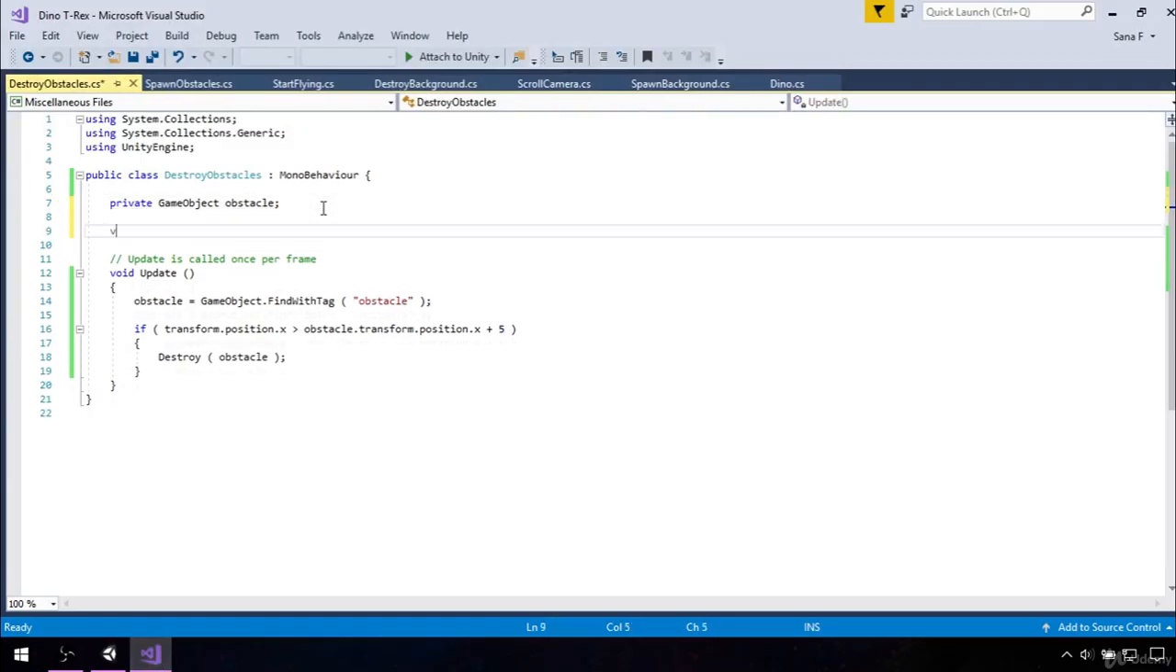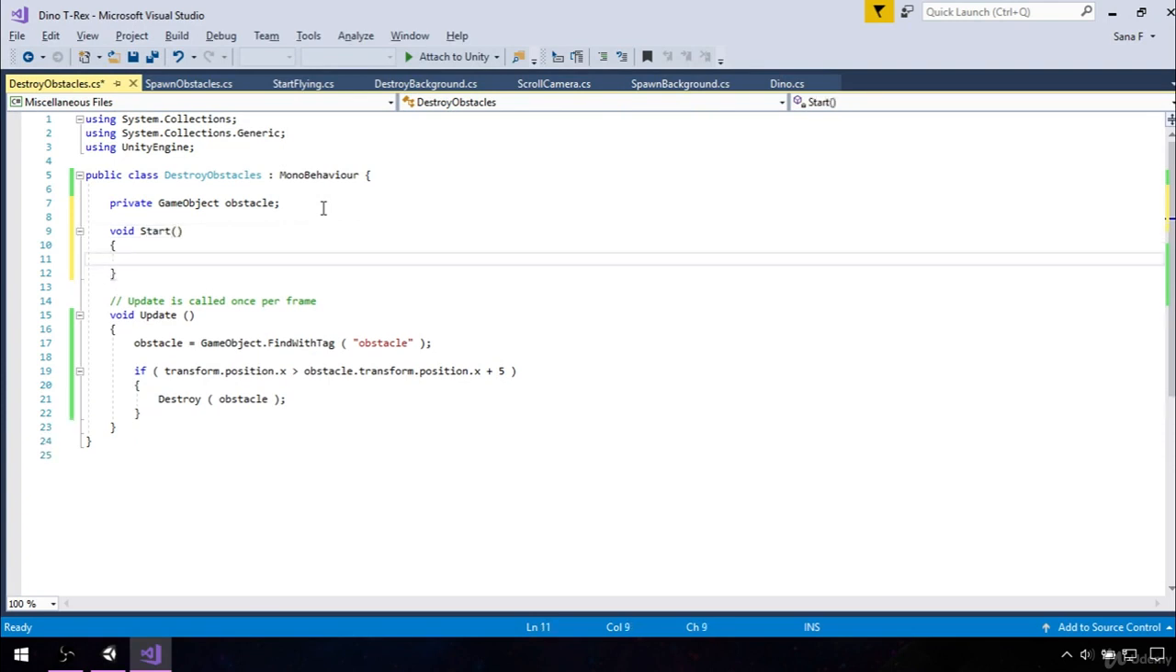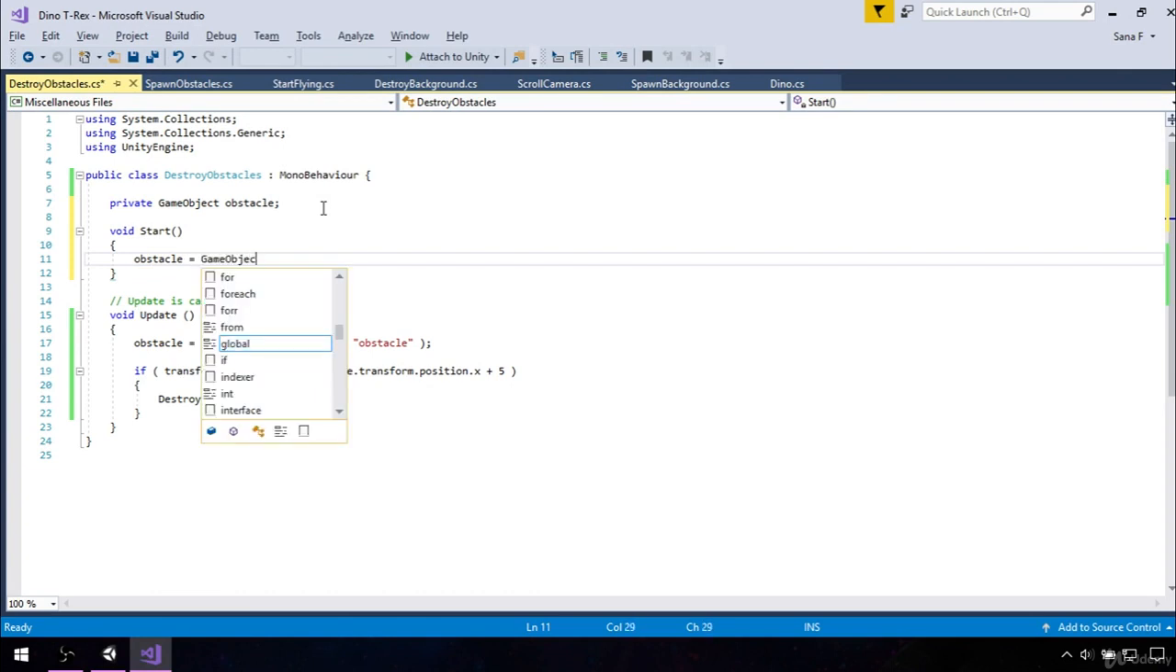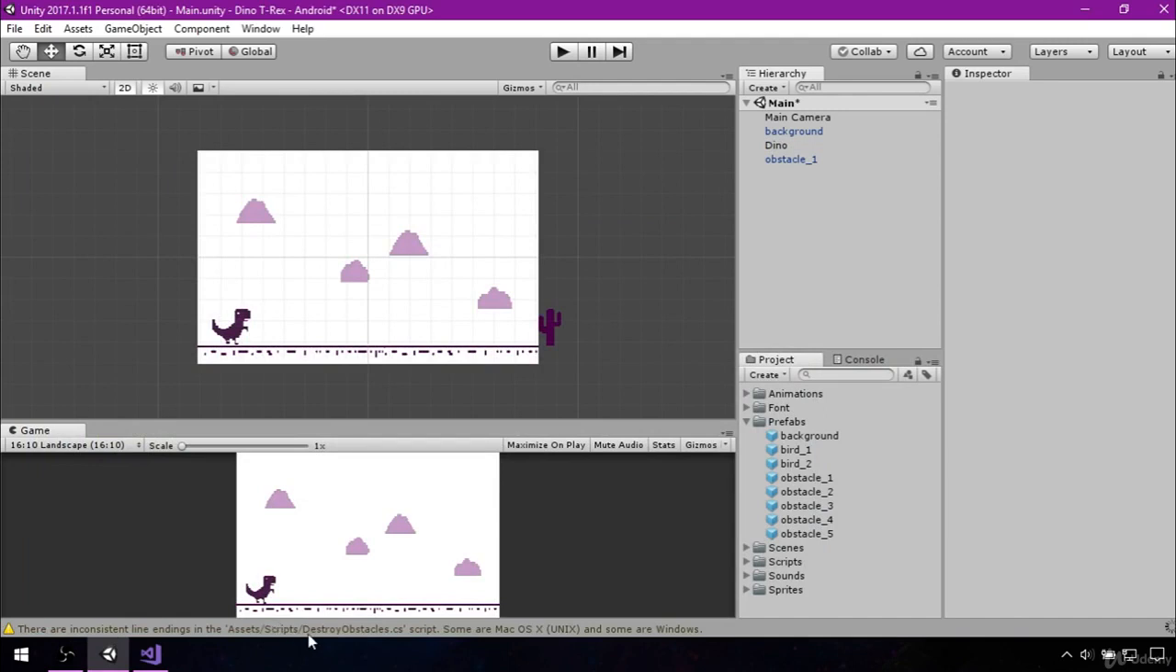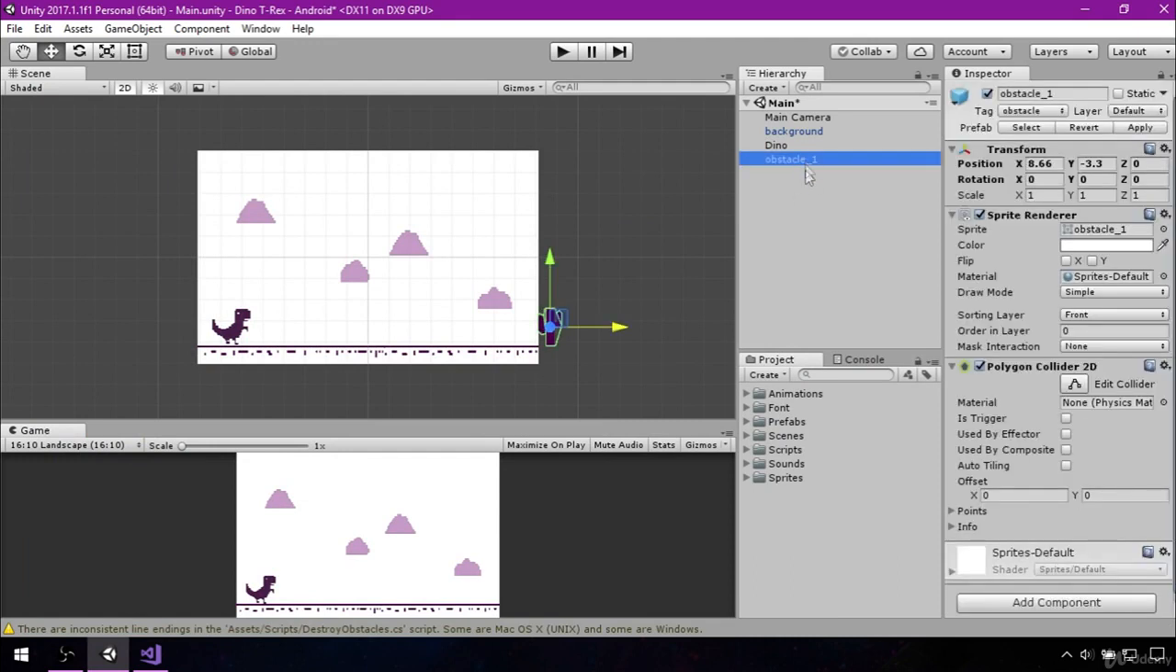Under our variable, we can just type void Start, and here we will say that our obstacle equals GameObject.FindWithTag obstacle. So there it is. This is all we needed to do to get rid of this error. When the start method begins, it will have this obstacle to initialize, and then as it progresses, it will have more and more obstacles, and this one will eventually get destroyed, but let's see how it goes.